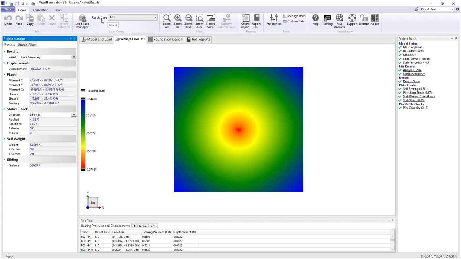When we look at the ribbon at the top, we have a results case drop-down combination which allows us to show the available result cases in the particular analysis you're doing. Let's now look at specific graphical results.